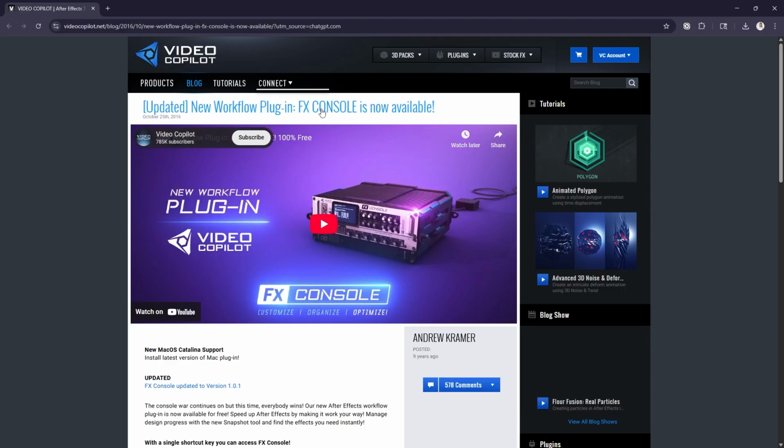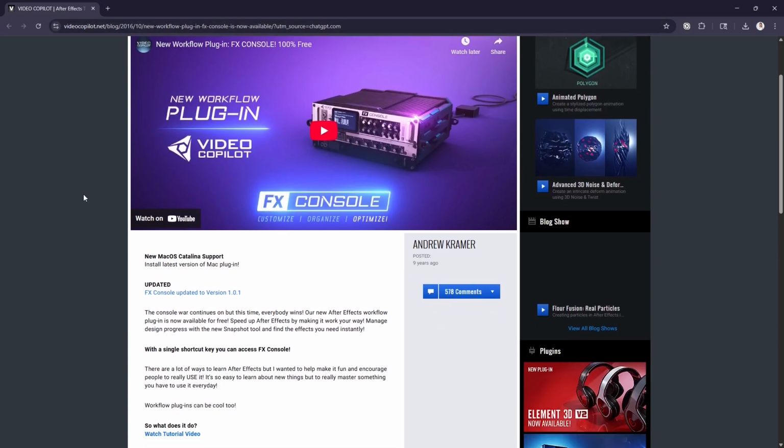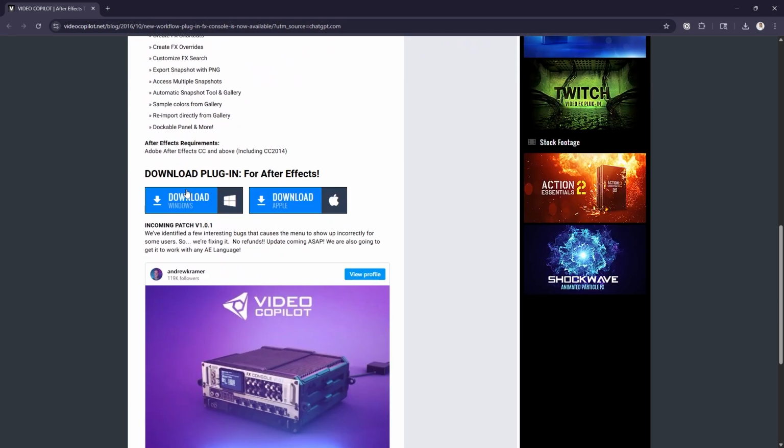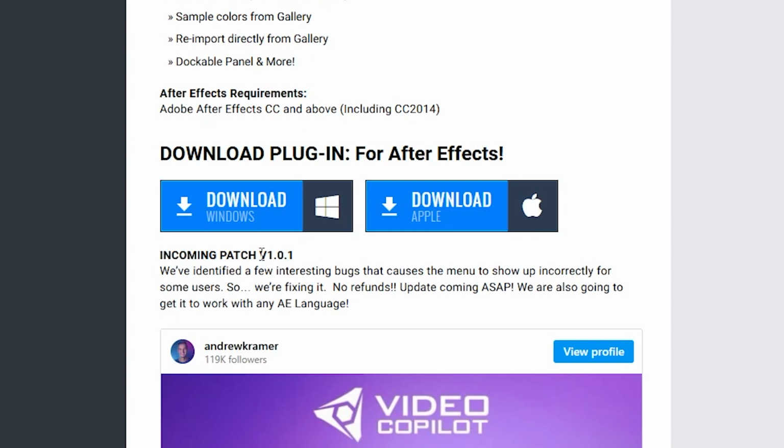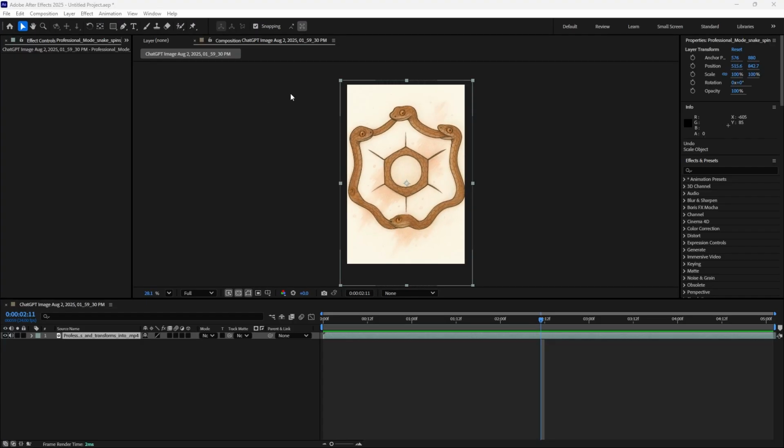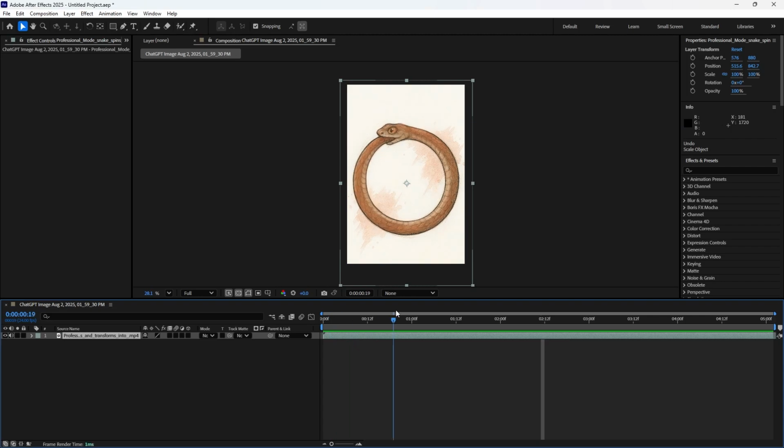So I'm going to link this website in my description, and you can download it here. You're going to scroll down to this part where it has a download for Windows and Apple. So pick either or. The download process is super straightforward and easy. And then once you have it installed, it will be ready to be used.